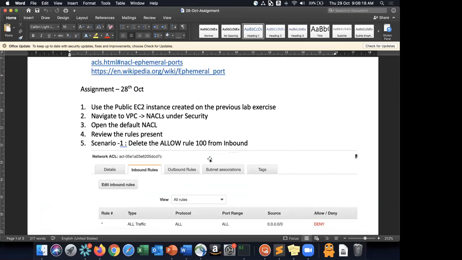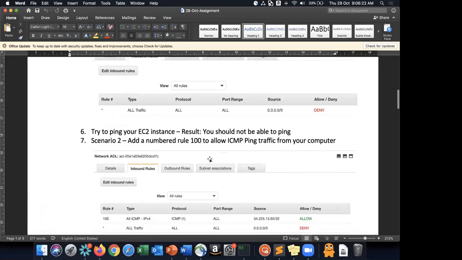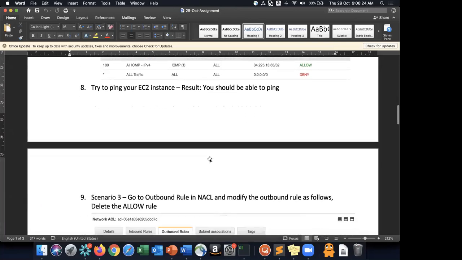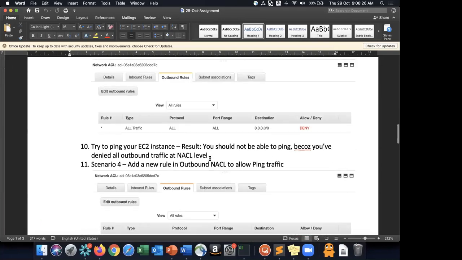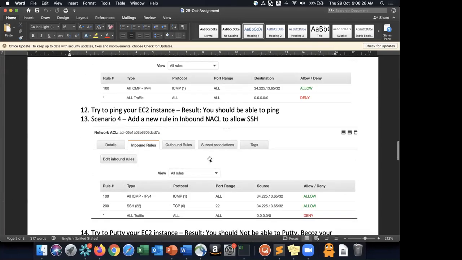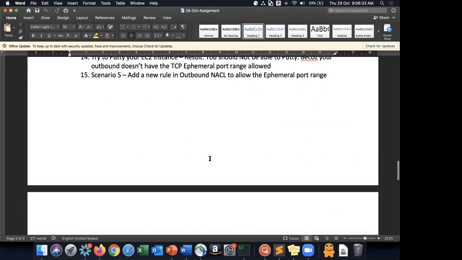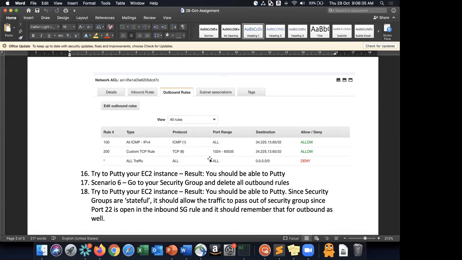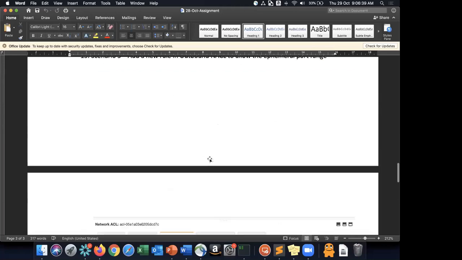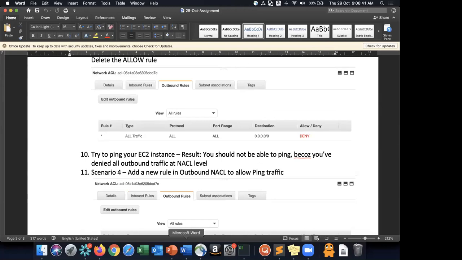Okay, and we also did some exercises around allowing ping or SSH from NACL and security group. And then we did a few scenarios, around 5 to 6 scenarios. Did you all complete these scenarios? Were you all able to get the desired results when you did these scenarios? Raise your hands, please, whoever was able to do it.